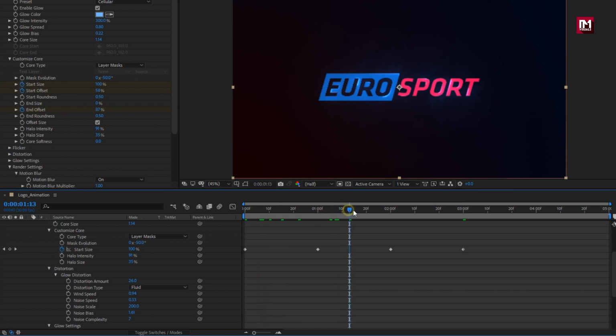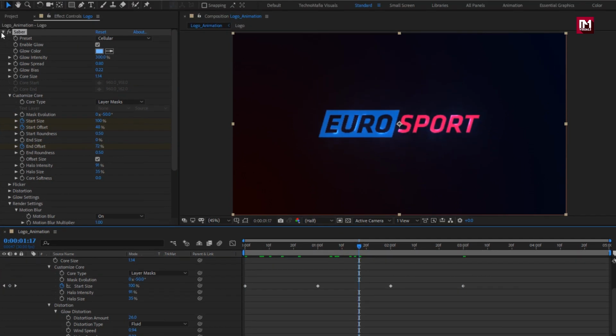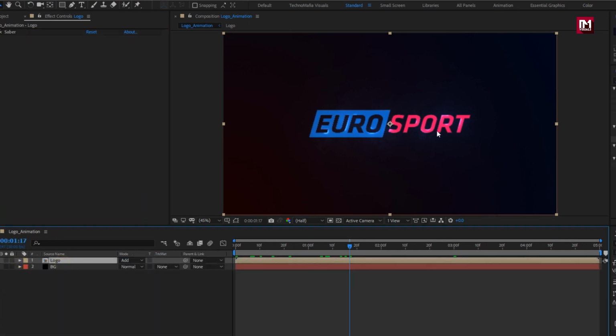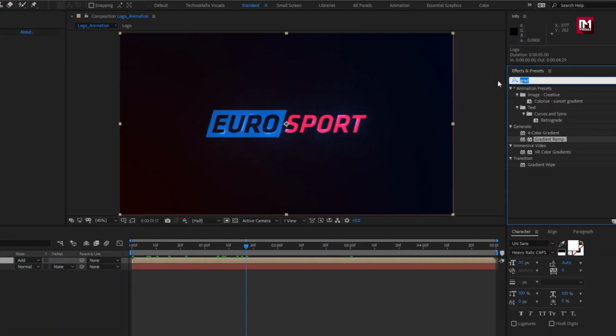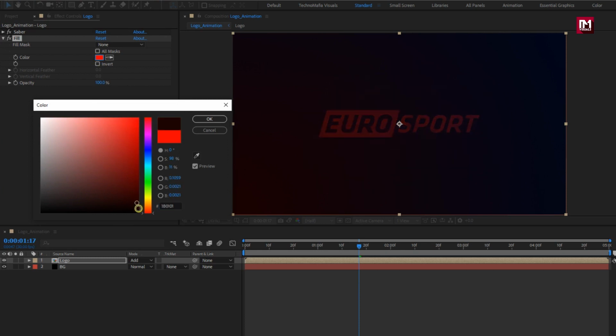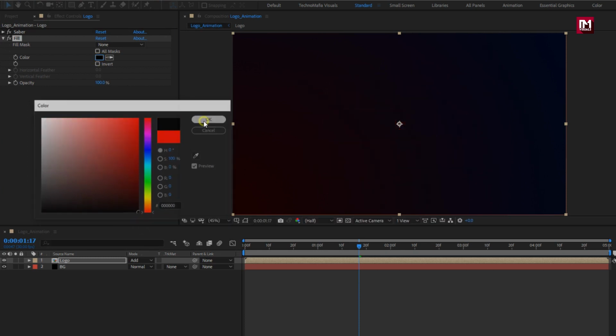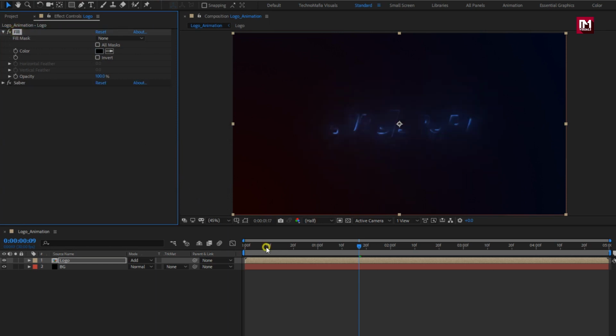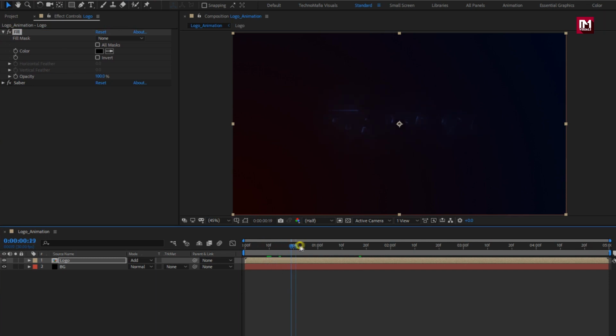We need to hide our logo. To hide logo, in Effects and Preset, search for Fill, add it to Logo Composition. For Fill, change Fill Color to black. Now place it over Saber effect. You can see now only Saber effect is visible.